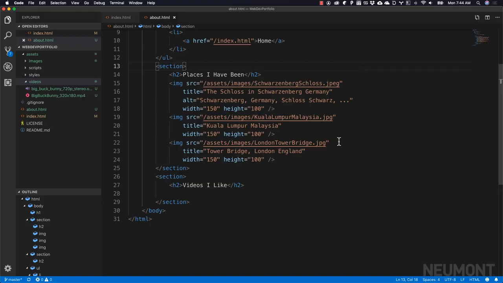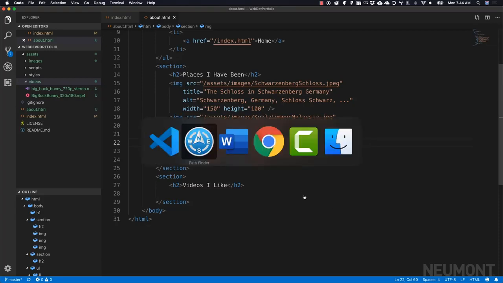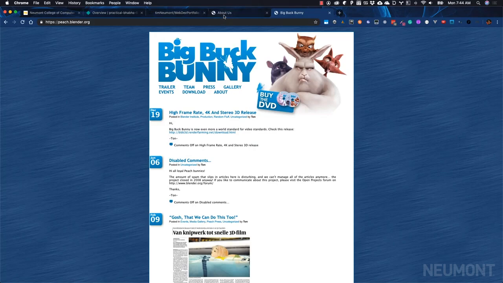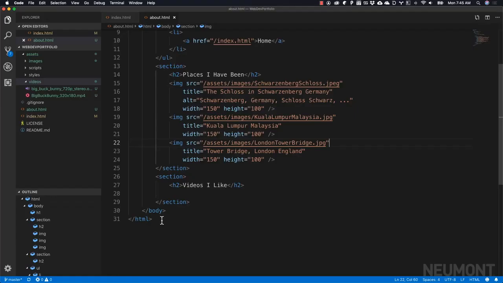As of right now, everything we're doing is local development with a local web server. We're using the local web server preview server, launch on browser. I've already got that set up, so it's in my browser, running right here. We've got our About Us. You can see the Videos I Like section was just added. And now we can go about adding video to our web page.